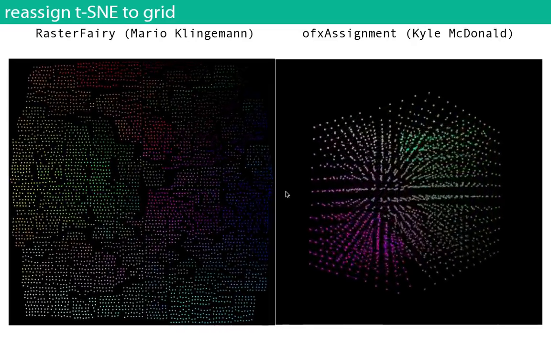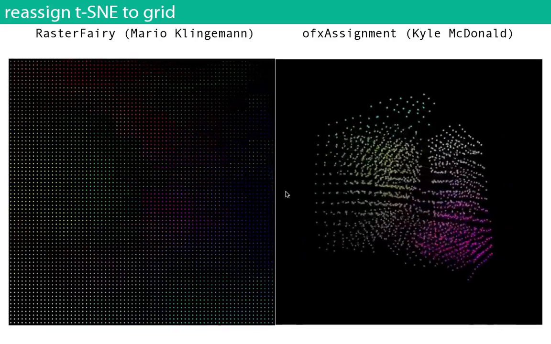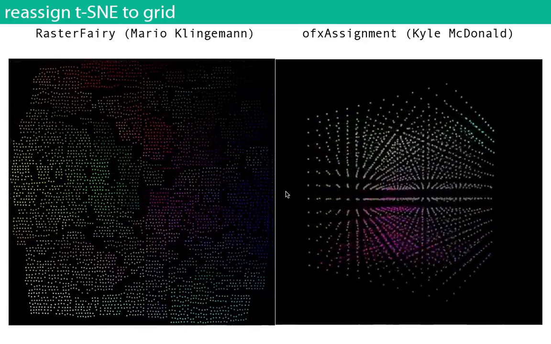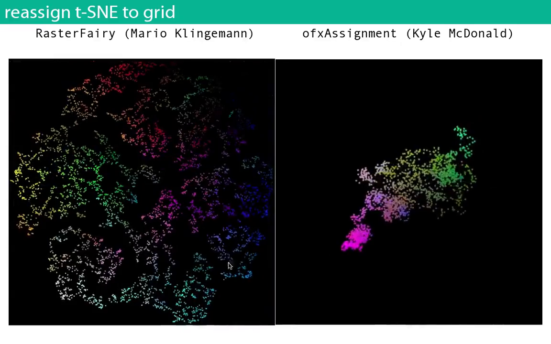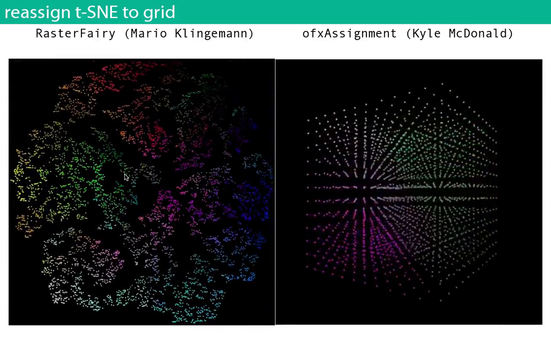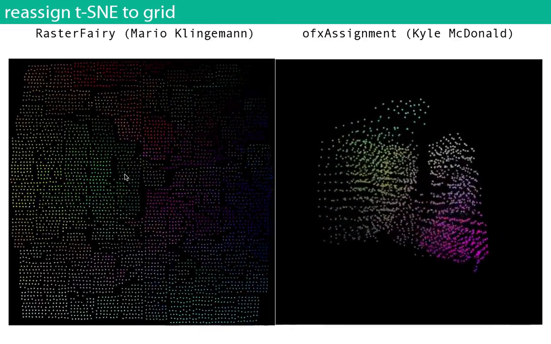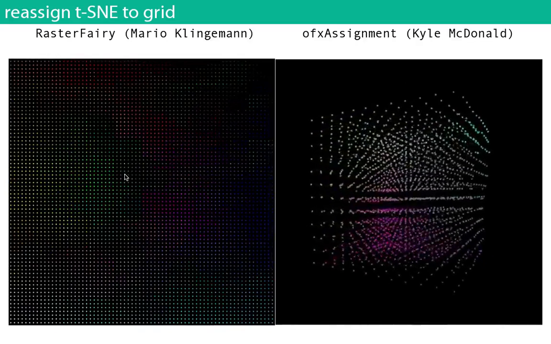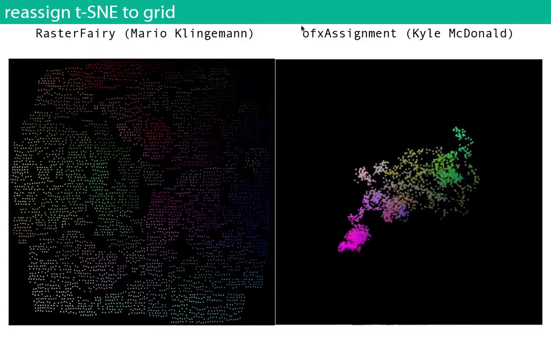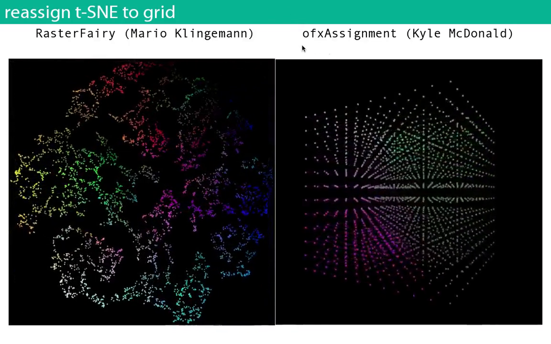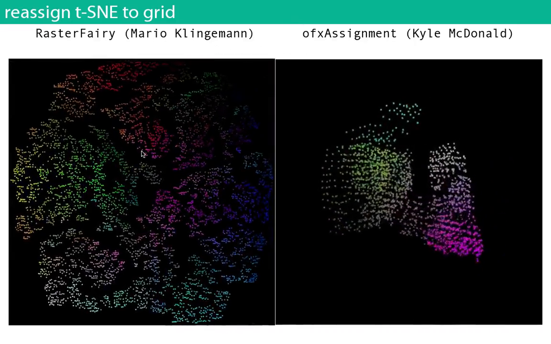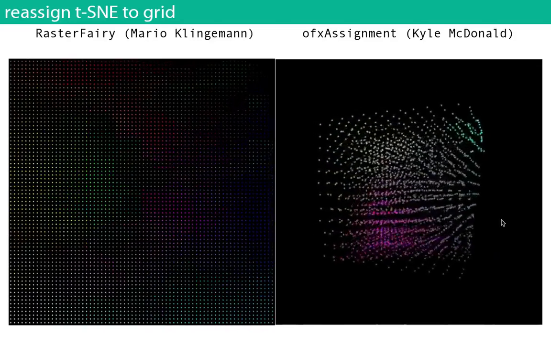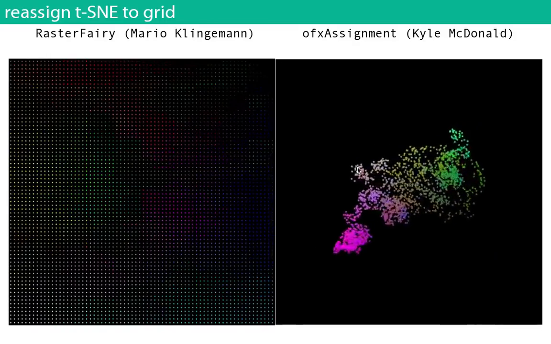What that'll mean will become very clear in the next slide. There's just one more step. t-SNE does this unordered thing where it just makes this 2D layout. You can then take an unordered 2D layout, like this, and assign it to a grid. There are 2 implementations of this that I've used. One is by Kyle. I mentioned Kyle does a lot of open frameworks stuff, so OFX assignment will do this in open frameworks for those of you using open frameworks. There's also a nice implementation in Python by Mario Klingemann called Rasterfairy, and they do basically the same thing. They create grids out of unordered points.